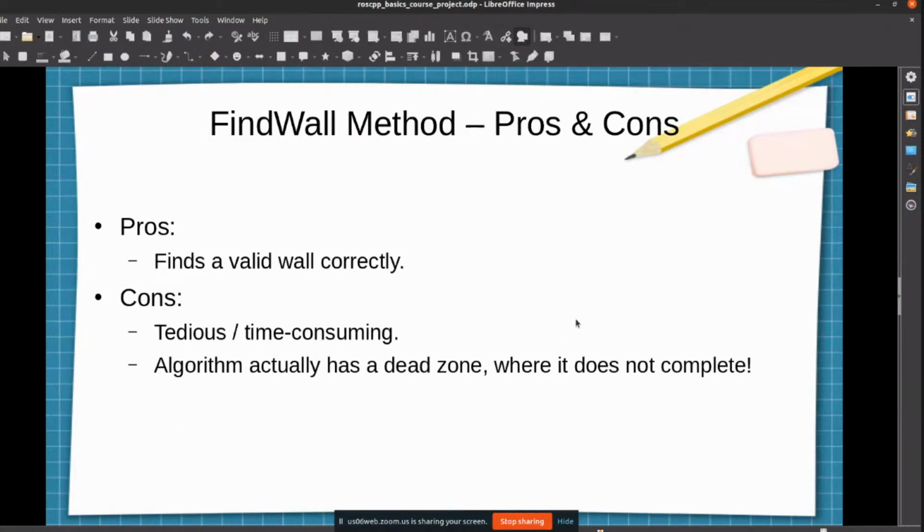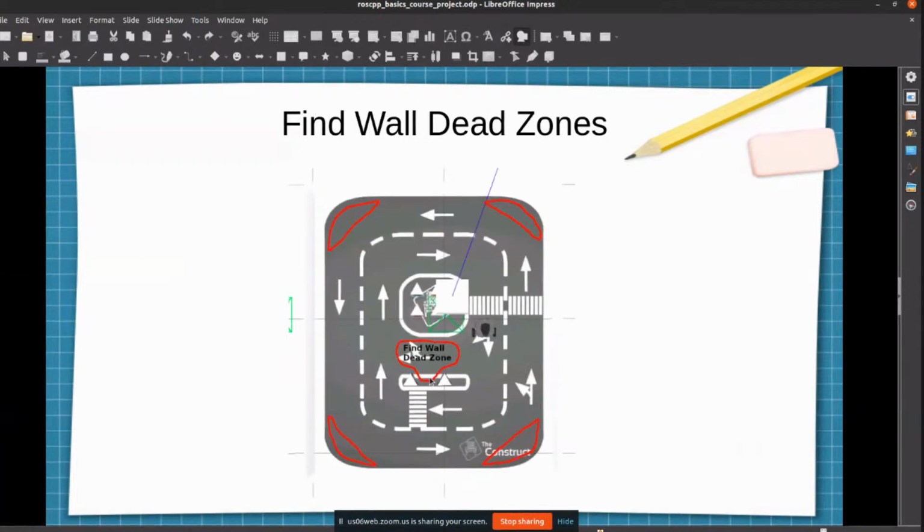So the pros and cons of this method: it finds a valid wall correctly. By valid wall, I mean the output from the second part of the method, which is the scan for valid wall after the standard deviation processes. But the cons of this method is that it's tedious or time consuming. The algorithm does actually have a dead zone where it does not complete. So it goes into a while loop or a spinning. So these are the dead zones of this algorithm.